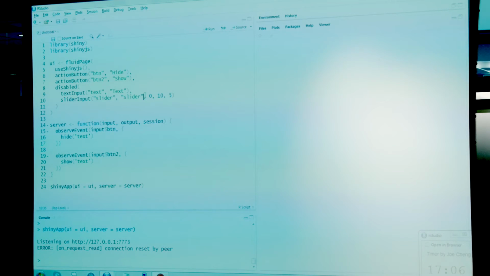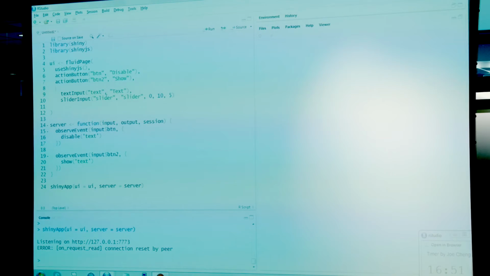Now, there's another thing I want to show you about the disable function. Let's remove this disabled. Let's say when I click the button, I want to disable both of these inputs, both text and slider. One way to do it would be to say disable text and disable slider.